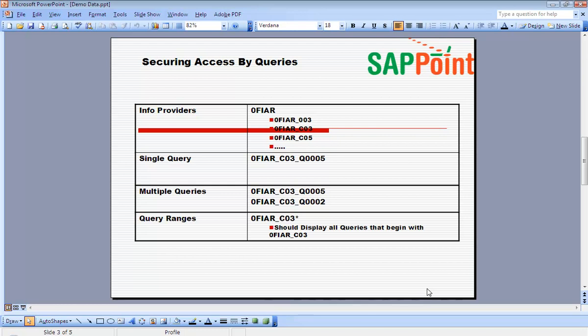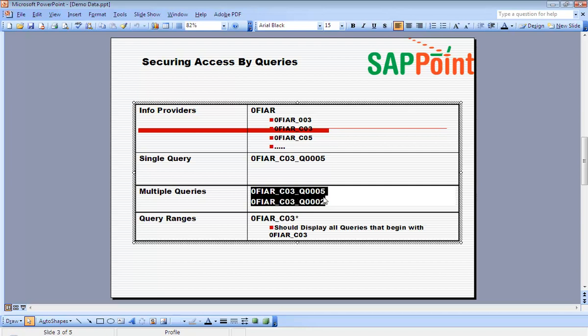We learn how to secure access by specific queries. We'll do the same example as we did in BW sessions. We'll first restrict access to this particular query, which is part of this info area, info cube, info provider. In the next run, we'll assign one more query and see if the user is able to see both the queries.